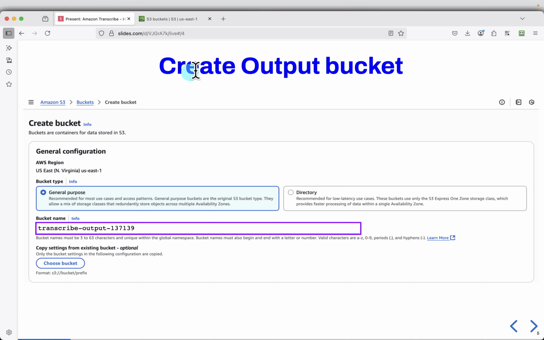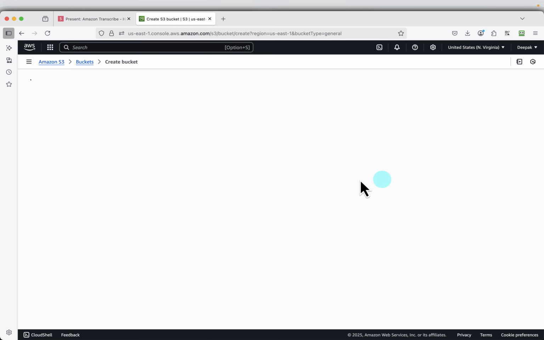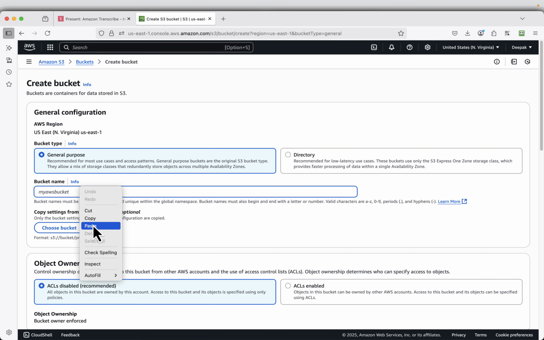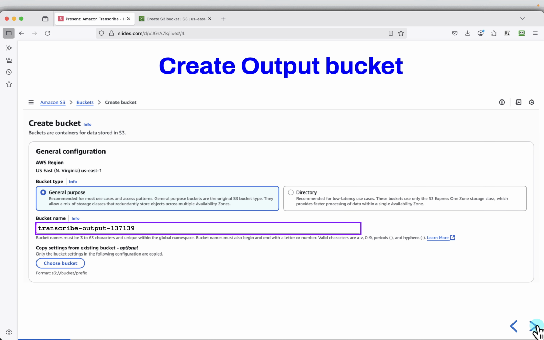Next, there is one more output bucket. So there are two buckets. So I'll copy the bucket name. So this bucket is created. I'll create the second bucket. So I'll paste the bucket name. Scroll down, create bucket. So the two buckets are created.